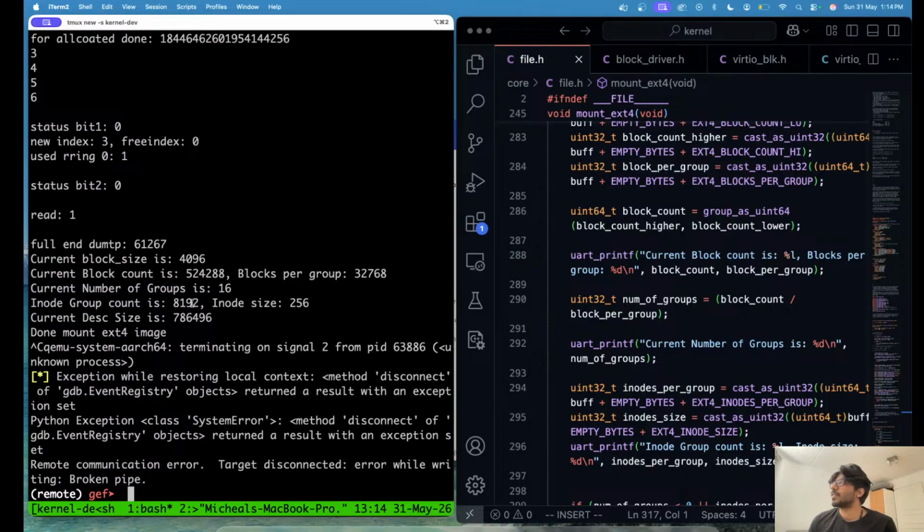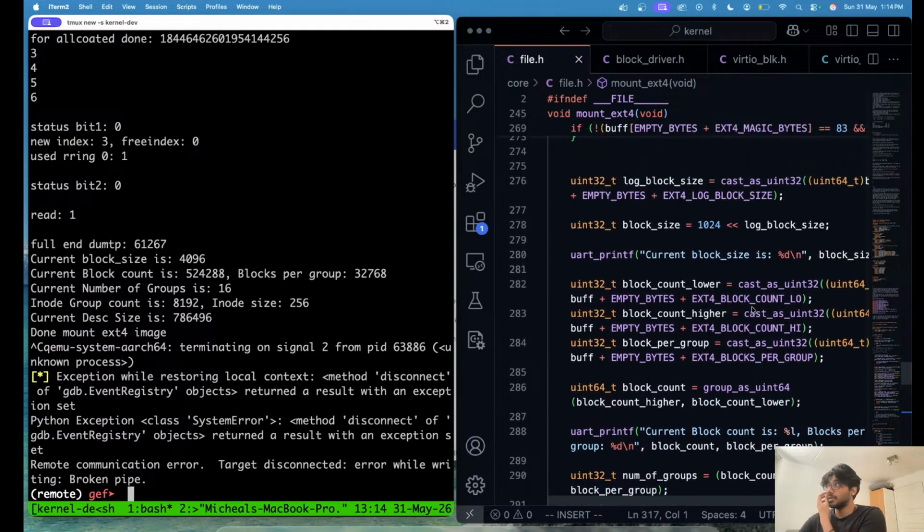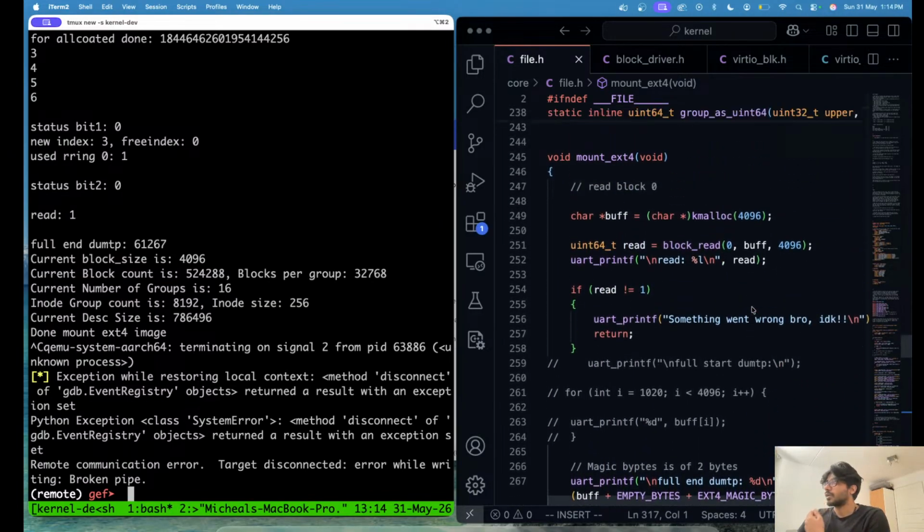Okay, I guess overall today we managed to almost finish mount exec. We still have GDT parsing, but it's fine. We have managed to finish a little bit, so it is okay.